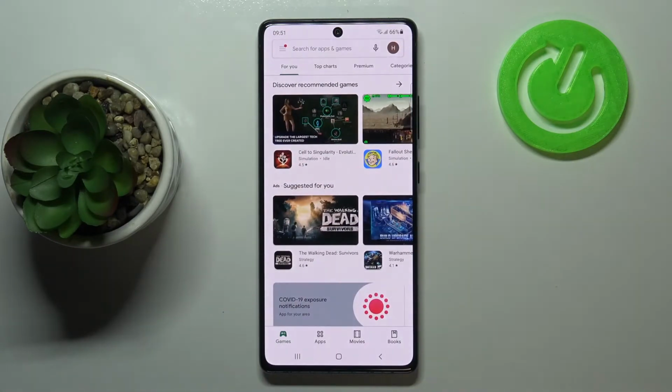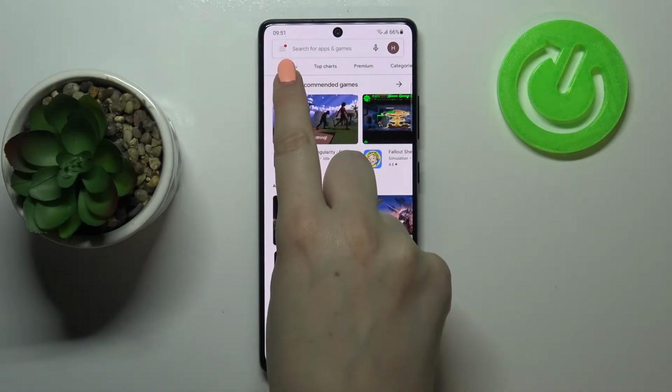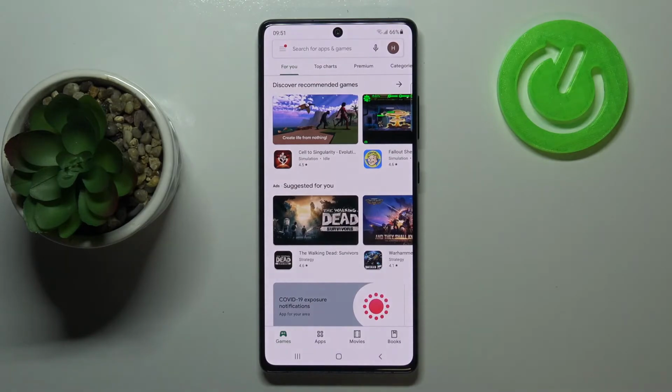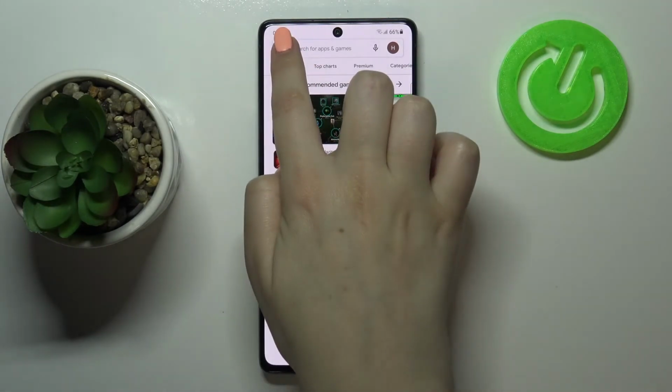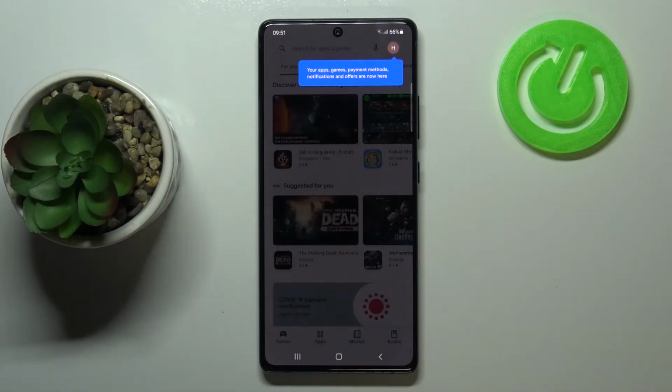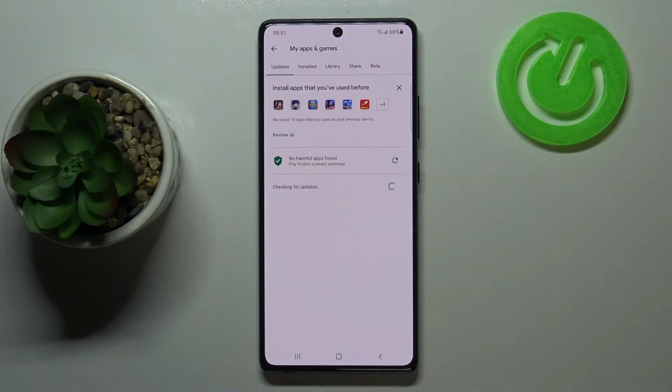So let's enter the Play Store, and usually we should tap on this three bars icon in the left upper corner, but lately Google just transferred all those options to the circle. So after tapping on it, you will also be able to read this info. So let's tap on the circle and tap on My Apps and Games.